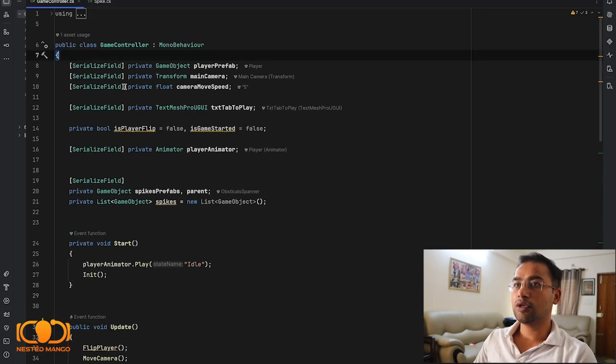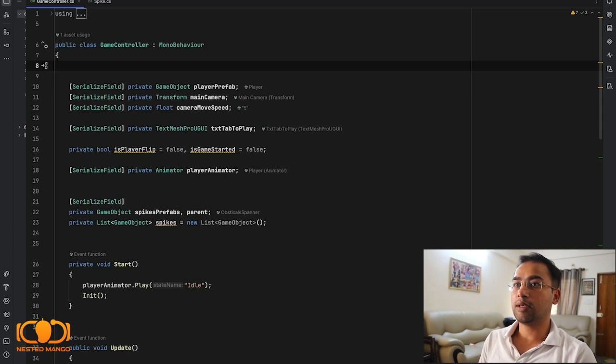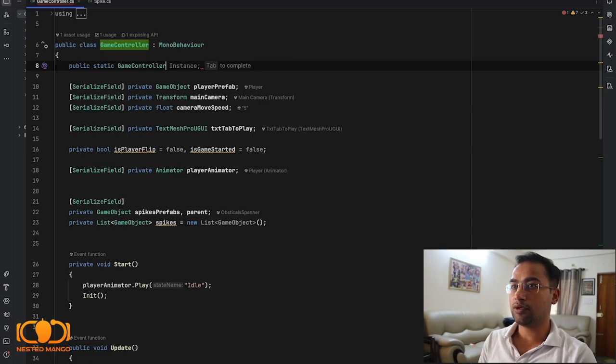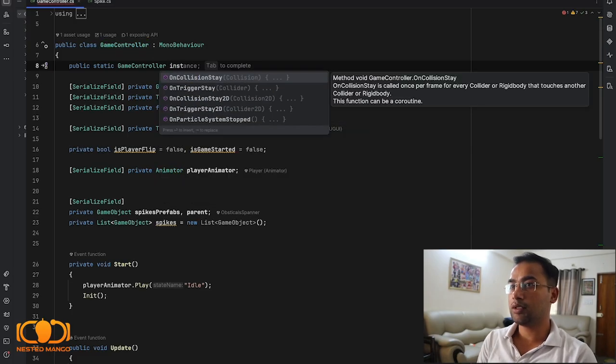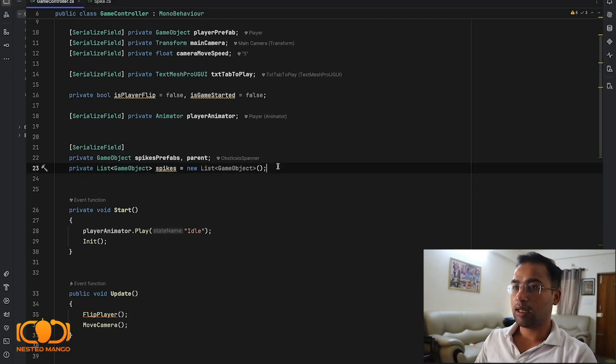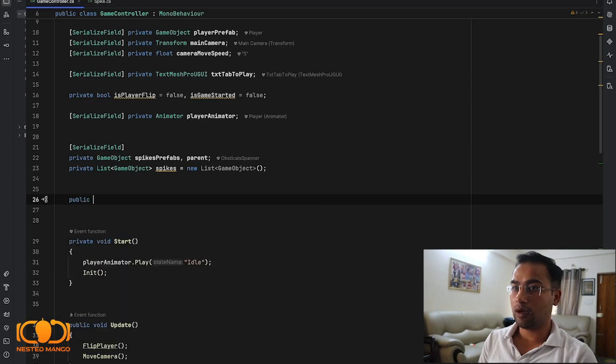So first of all, we are going to make this a static variable so it can be shareable and we can access it in any script, right? So public static, type of my game variable is GameController. The name of the variable or game object is instance.